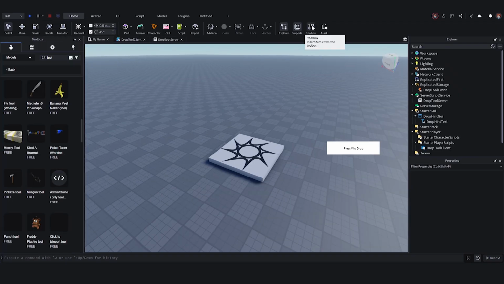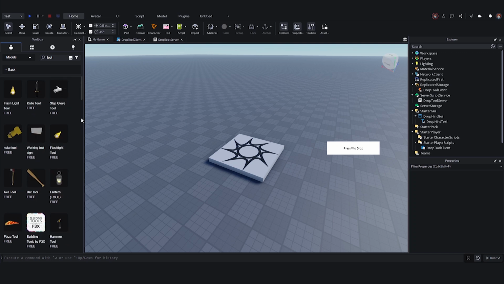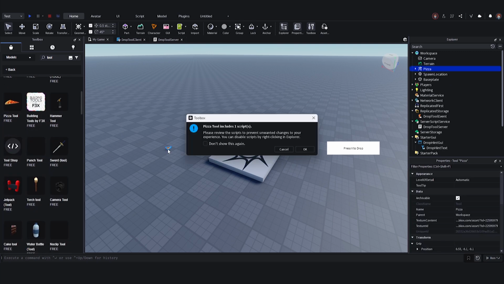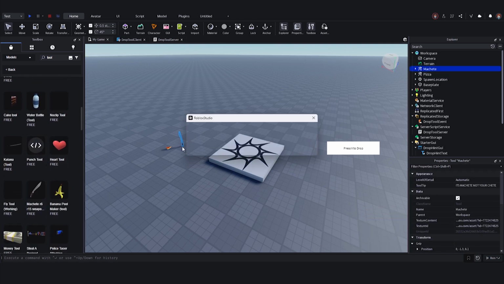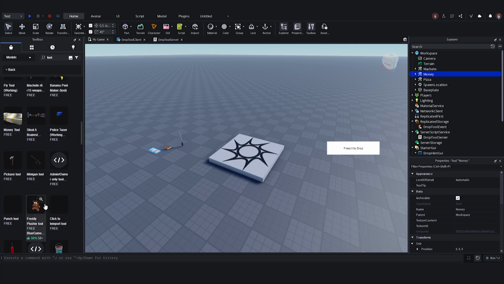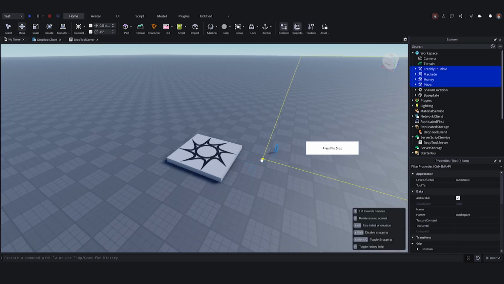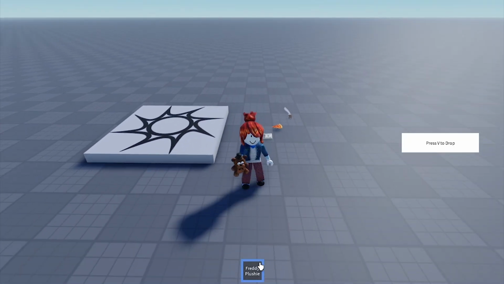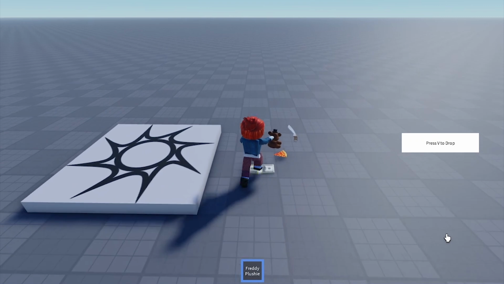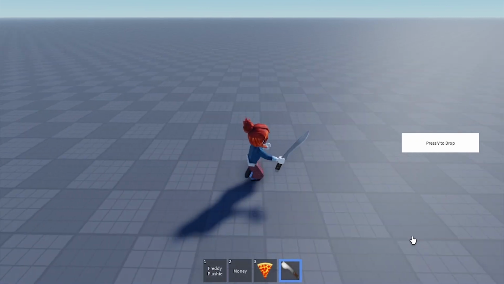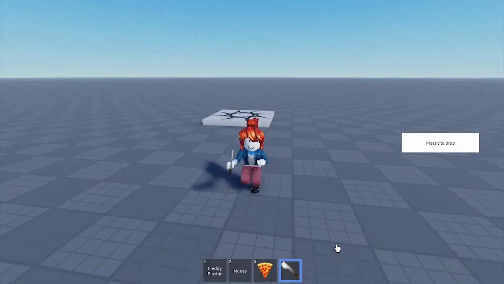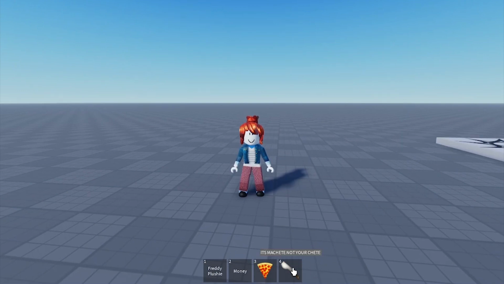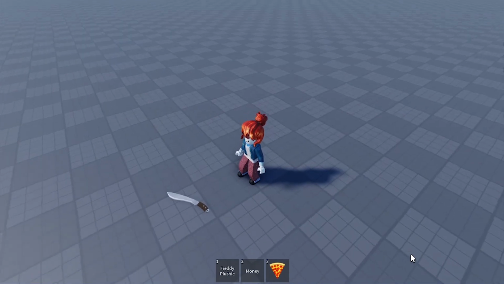Go to the toolbox and select a tool to use as an example for testing. Click play in Roblox Studio and start testing. When the tool is in hand, drop hint text will appear. When the configured V button is pressed, the tool will drop onto the ground in front of the player.